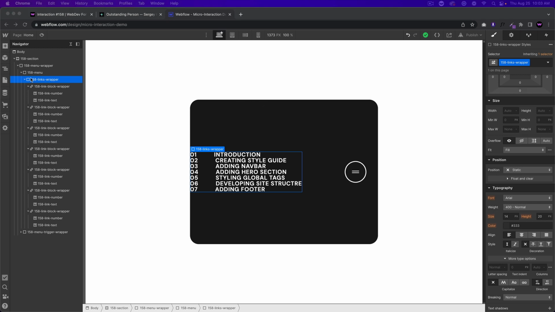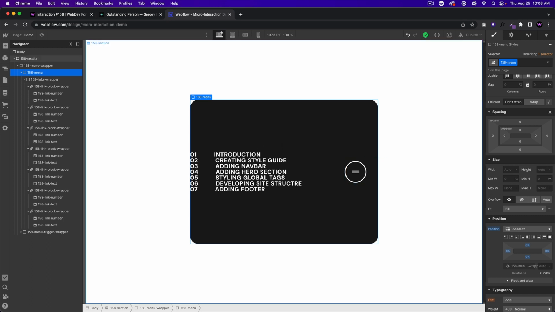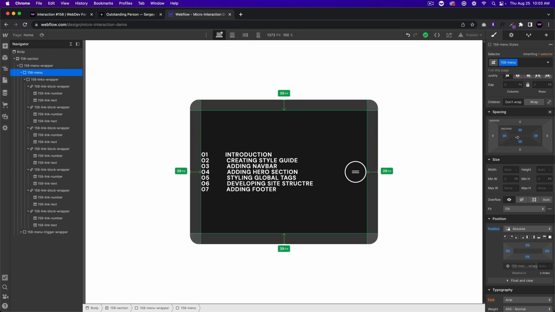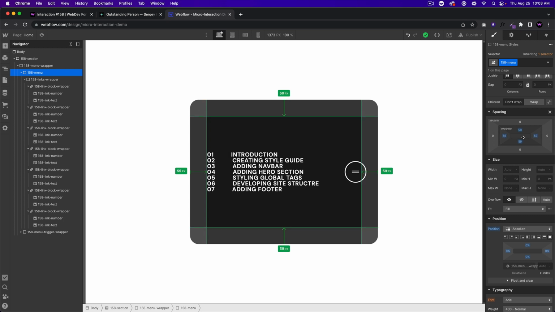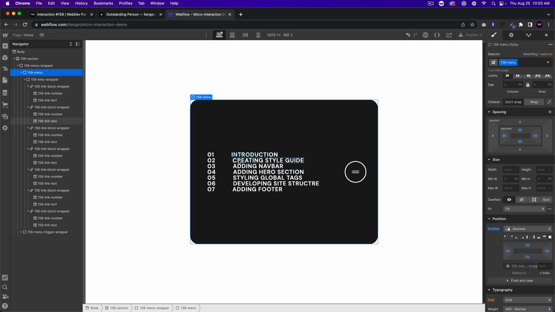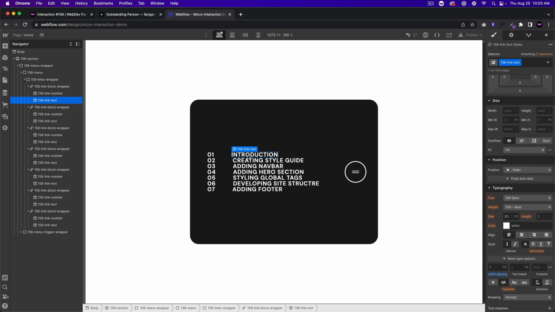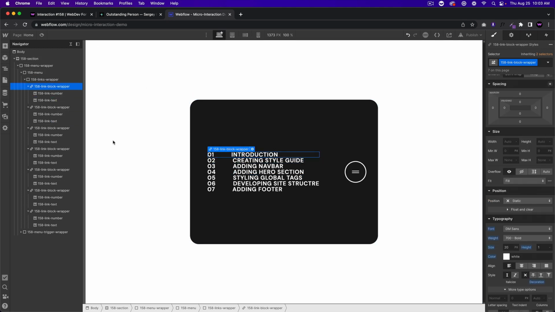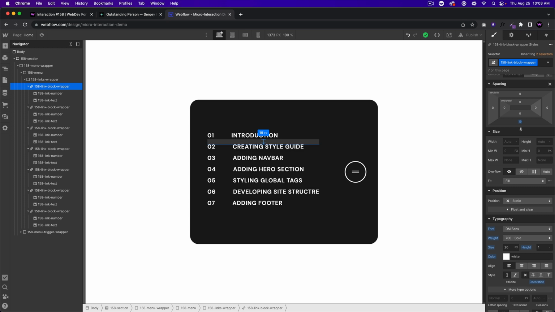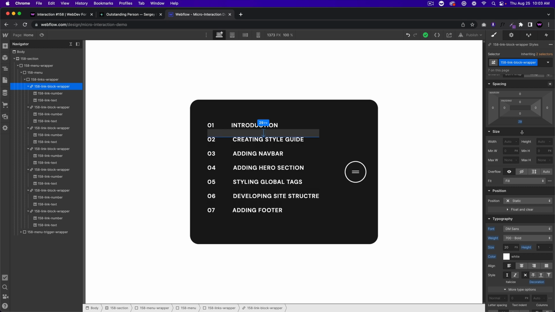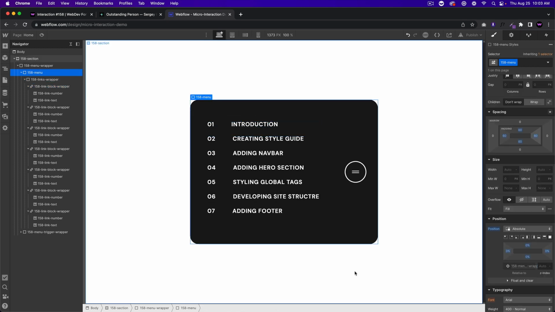No, it's the menu. Okay, so let's go to the menu and let's add some padding. So I'm going to hold down shift to add padding to all sides. So I'll hold down shift to add 60 pixels of padding. And that looks good. And awesome. And let's go to the link blocks wrapper and we'll add 30 pixels of margin to the bottom, like so. Okay, and that looks pretty good.